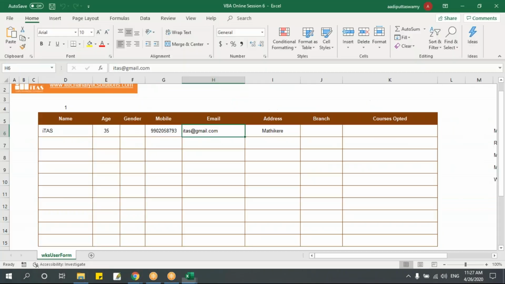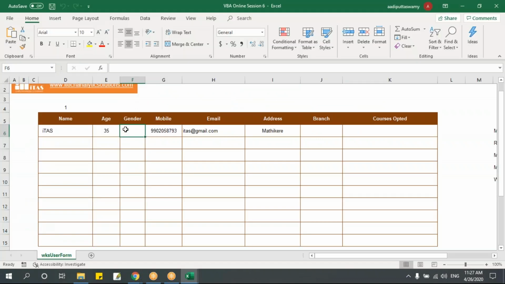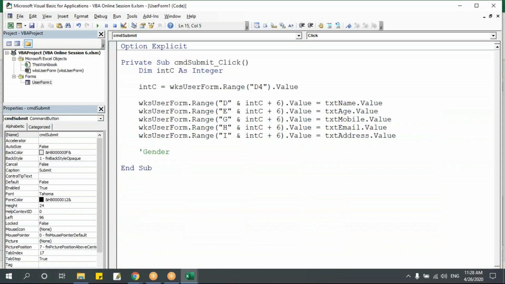Now we have to write code for gender, branch, and course. First we'll try to finish this gender. So we'll go here. How to do this? Here I told this is an option. That is, either I'll be selecting male or female. Let's go back. So what I'll do is, now it is a condition. It can be either male or female.